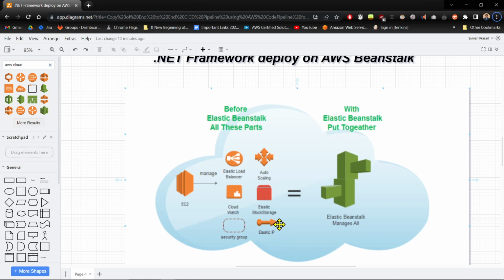Then we have something called the Elastic IP. Elastic IP plays a very important role when it comes to deployment or development. So suppose your server gets stopped. By default, there is a dynamic IP provided by AWS, so your IP address will get changed. But when you are making use of Elastic IP, your IP address will remain static, and even after the restart, it will remain the same.